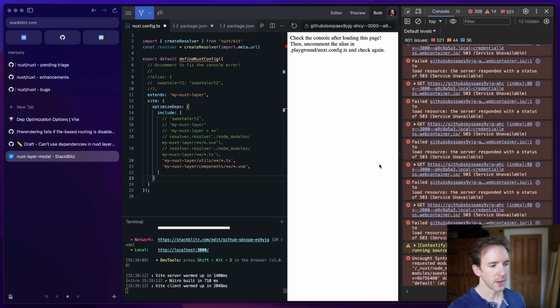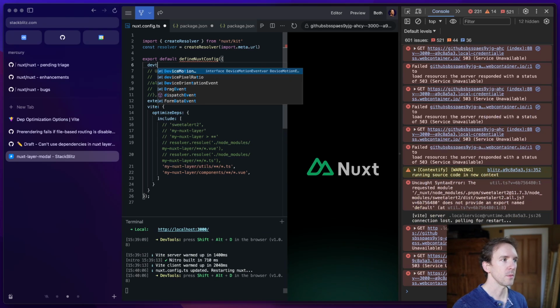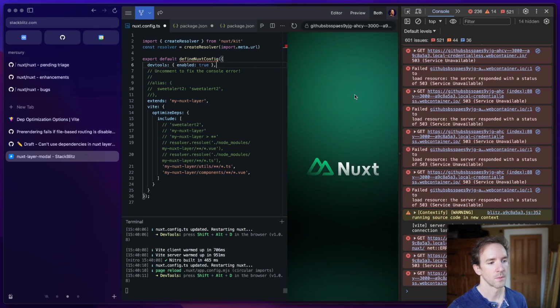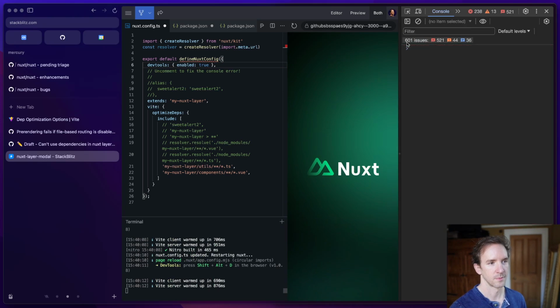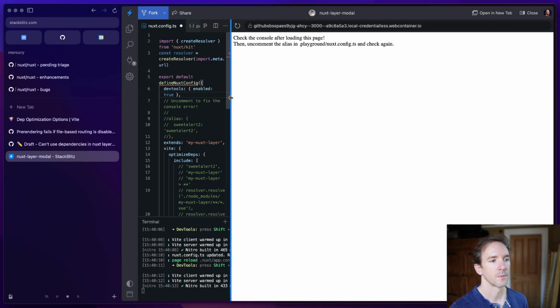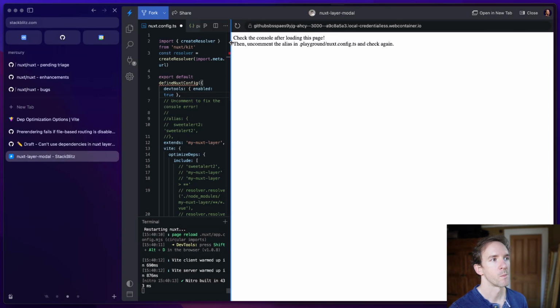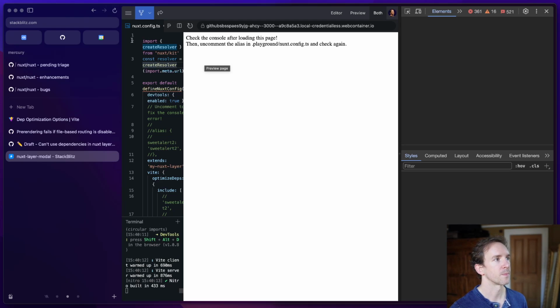Let's actually, why didn't I do this from the start? Let's just enable DevTools. Okay. Where are my DevTools? Maybe not supported in the playground. Let's download this.